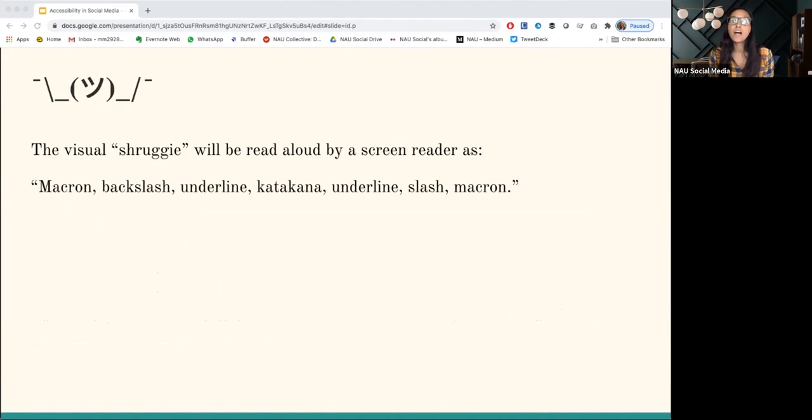Another trend we see a lot that's even built into messaging apps is combining characters into figures. So this one, the visual shruggy, will be read aloud as macron / underline katakana _ macron. I probably also pronounced some of those wrong, but again, it's unintelligible and likely would cause that follower to leave your environment and maybe even unfollow you.